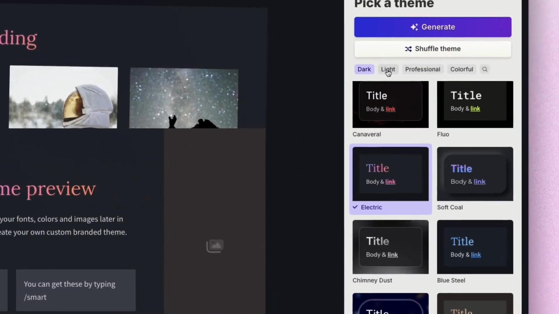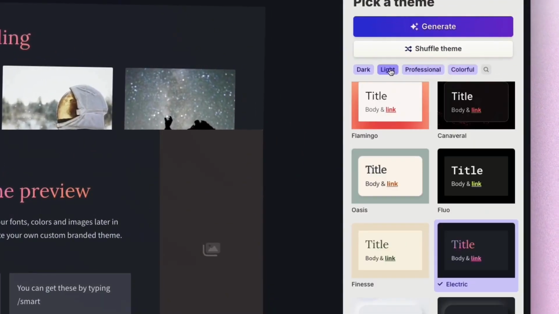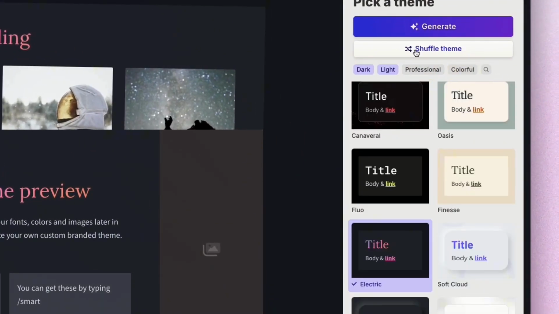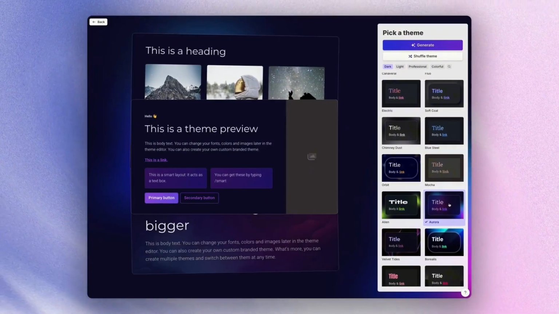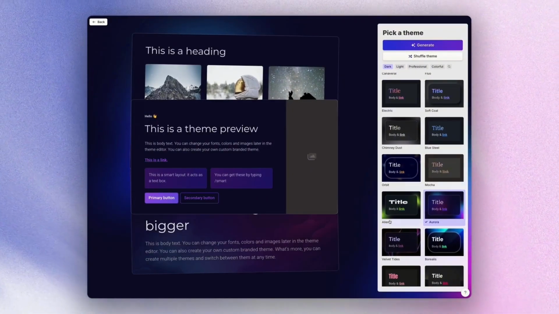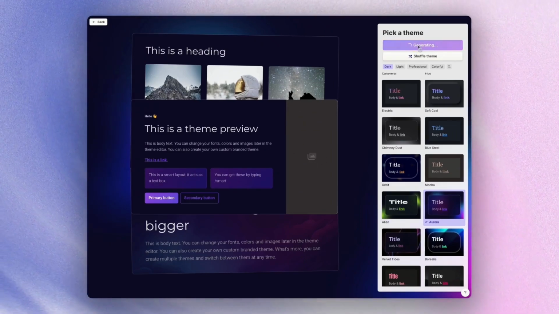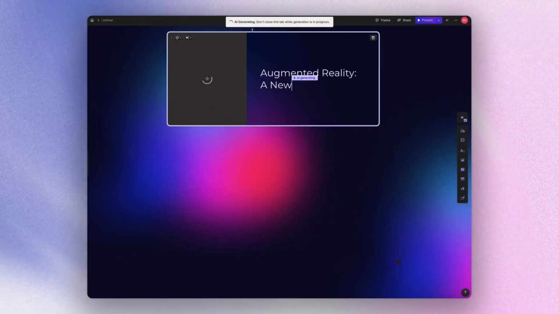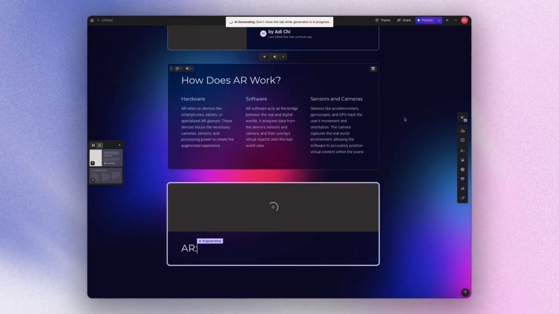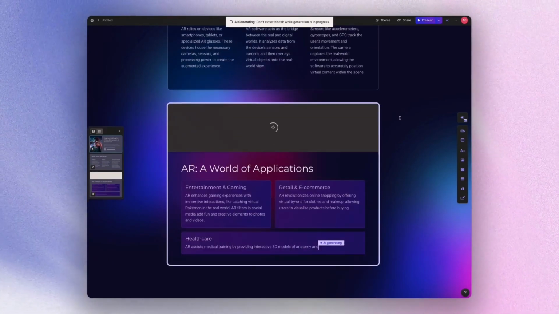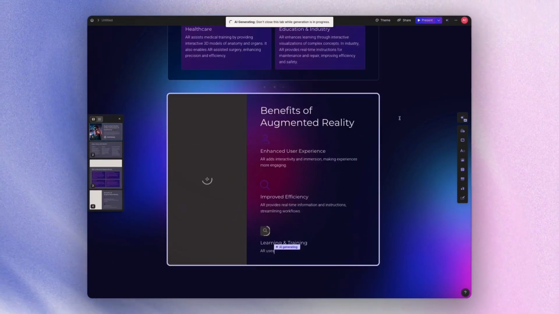Of course, you can filter it from the different dark, light, professional themes that you want. You can also even shuffle the themes, but I tend to like dark themed ones. So maybe it's Aurora is nice. Yeah, let's go with Aurora. So if I want to go with Aurora, I just start hitting the generate, and then we just give it some time to generate the presentation slide. And right there, you're going to start seeing it in action. Everything that I had given the content on, it's already beginning to create it.